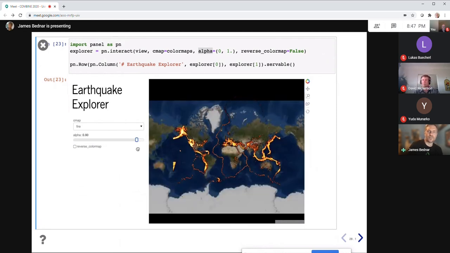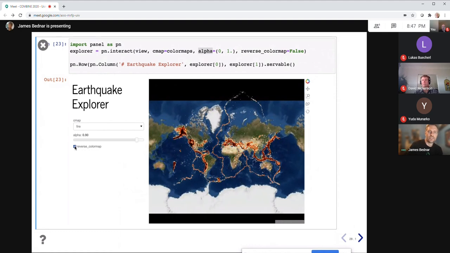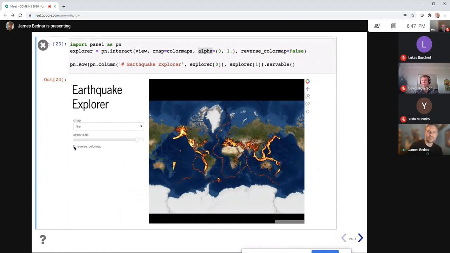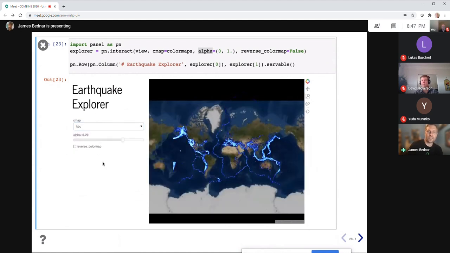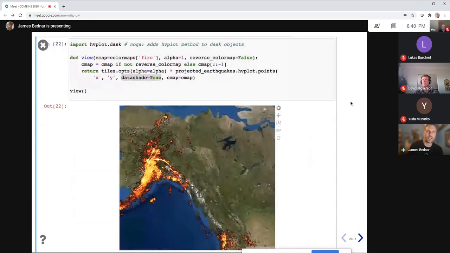So it's got a couple of parameters, and well, 3 parameters it looks like: color map, alpha, and reverse. And I can reverse the color map and change that. I can choose a different color map, and so on. Obviously nobody needs to change these particular parameters very much, but you could change any parameter of any function. And the function, remember, was right here.